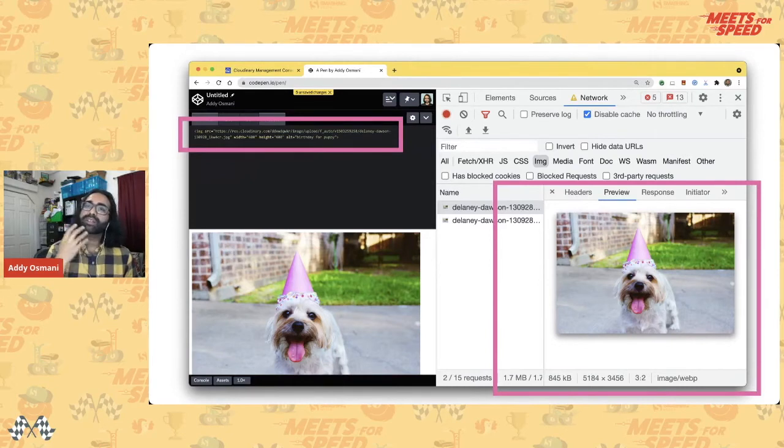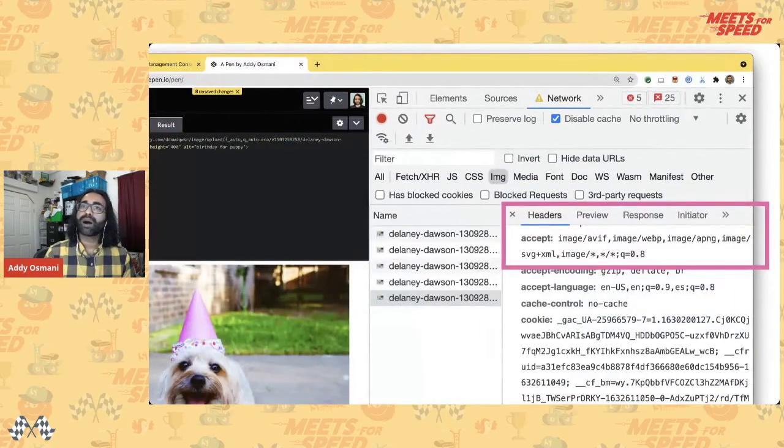And Cloudinary now has the ability to automatically detect which browser is requesting the image and select the most efficient image format to deliver. So here we can see that although I've used JPEG as the extension, it's actually served down a WebP since Chrome supports WebP. This is all powered really by accept headers.